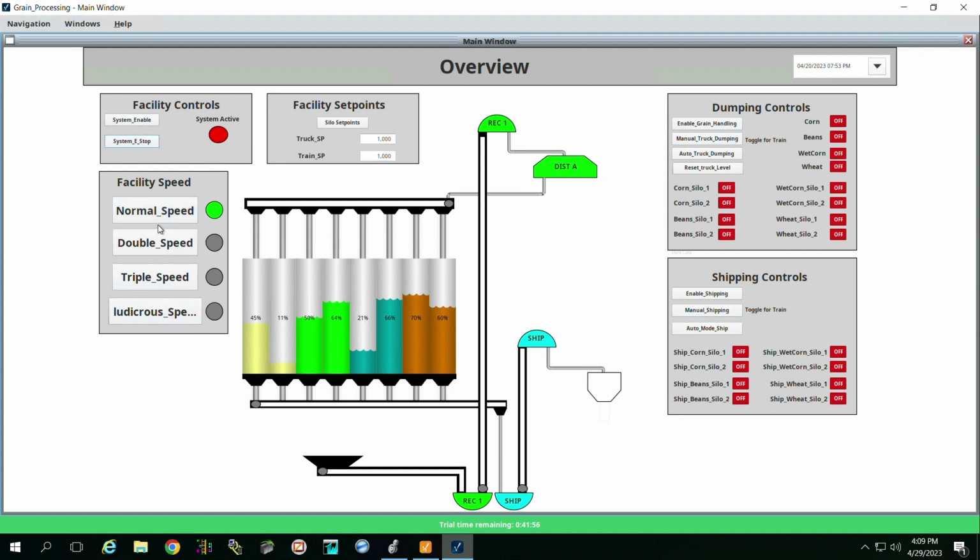There are 4 speeds. The first 3 are normal, double, and triple. They do as they say. And the last one is ludicrous speed. That is 20 times speed. I put that on there to make things go by really fast when I need them to. To the right of facility controls, we have facility set points. This is for the truck levels, the train levels, as well as the silo set points.